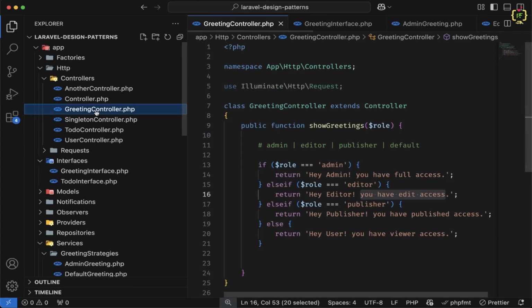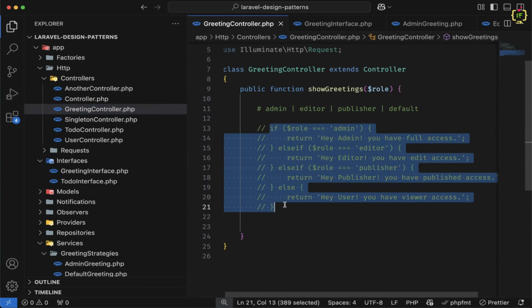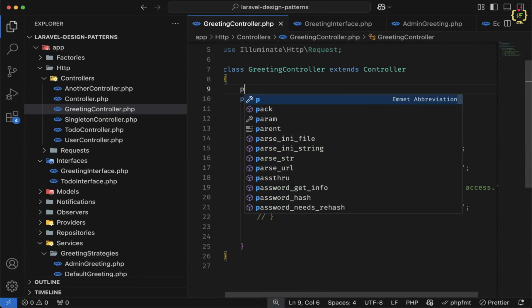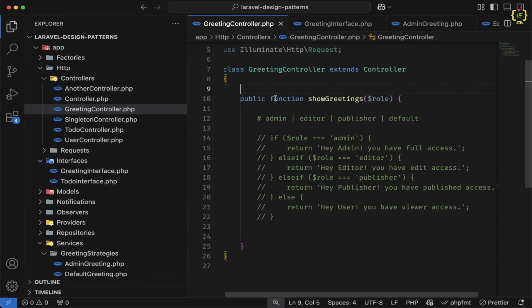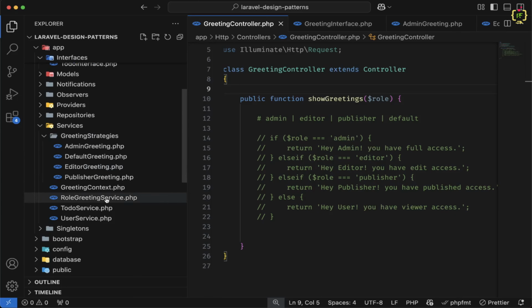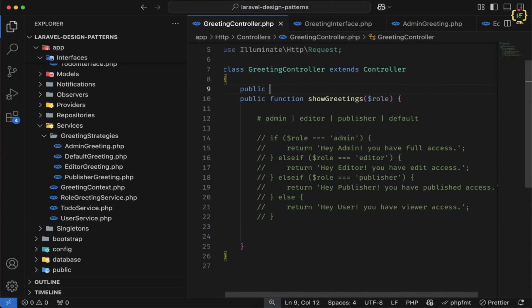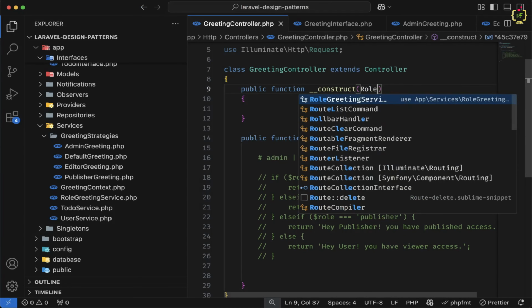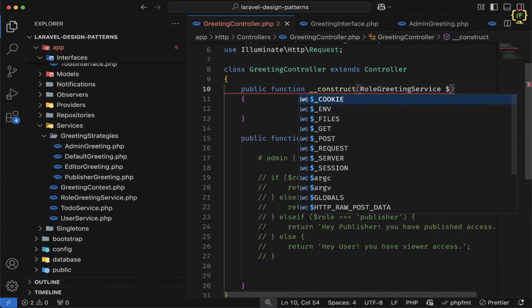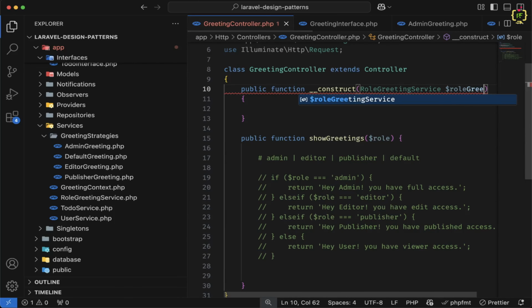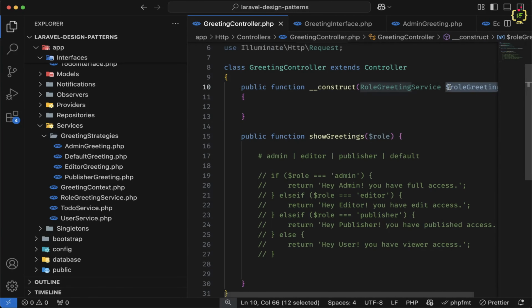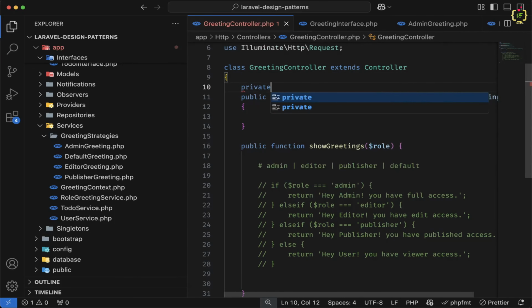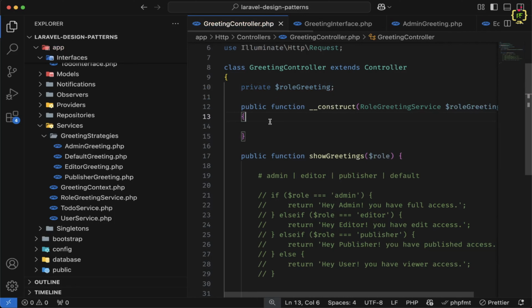Inside the greeting controller I will comment out all these conditions, and here I will create one constructor so that we can inject that greeting service. We have the role greeting service here, so we will inject that in the constructor. So I will define public function construct. Inside this constructor I will inject that role greeting service, and I will create one instance as role greeting. Again I will define one variable here as private role greeting, and I will assign this instance to this private variable.